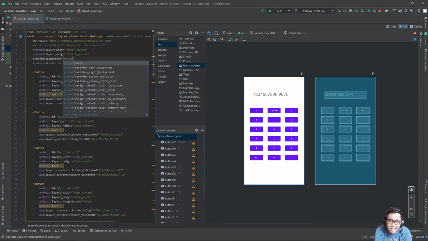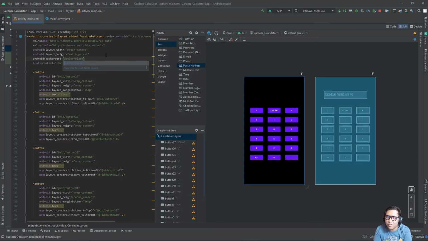Ayan, may lalabas na color suggestion, di ba? So, kung gusto natin black yung background niya, then /black. So, it will change to a black background. But you also need to adjust yung color ng text natin. Baka yung text nyo di na mabasa. So, basic colors lang to.